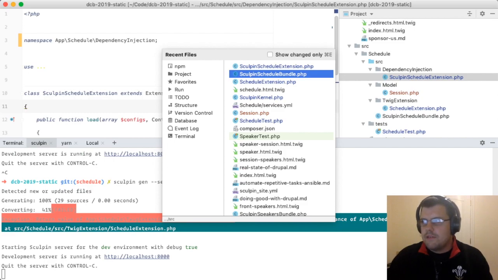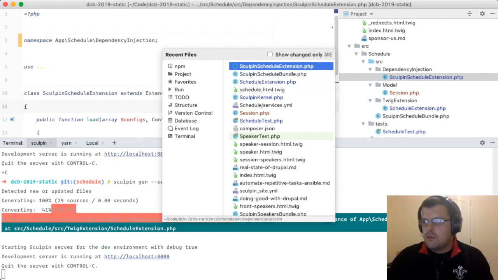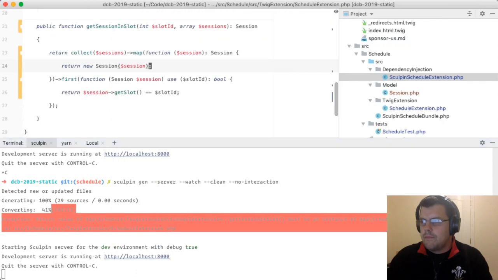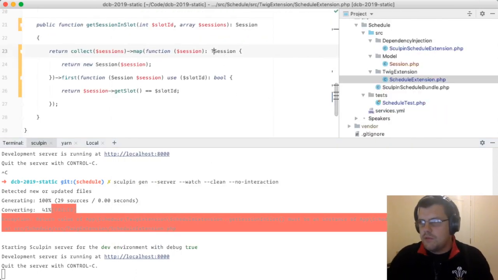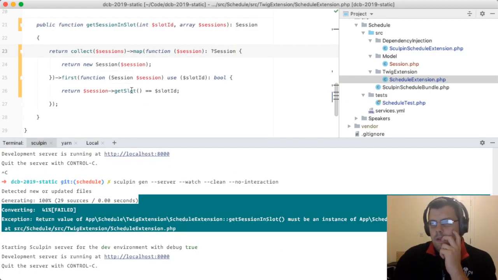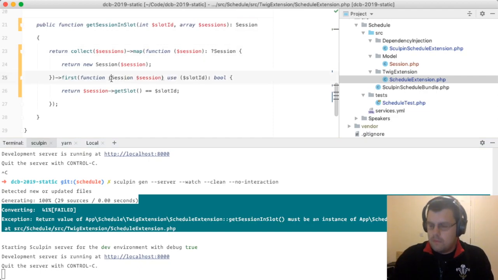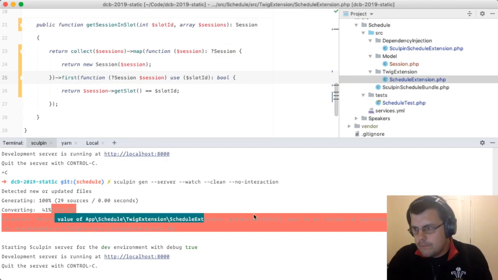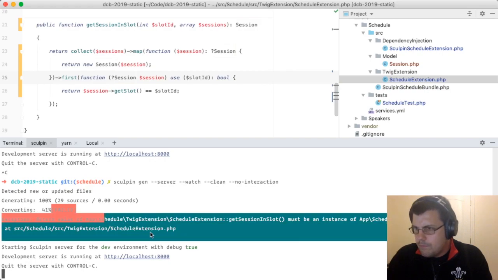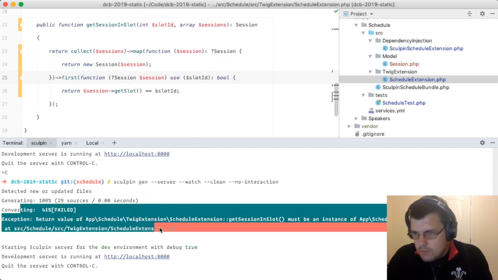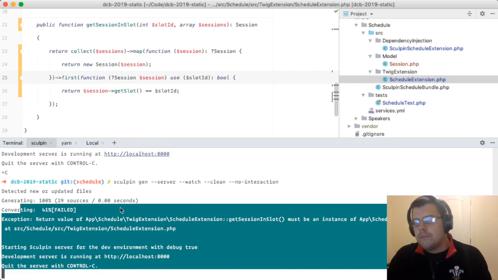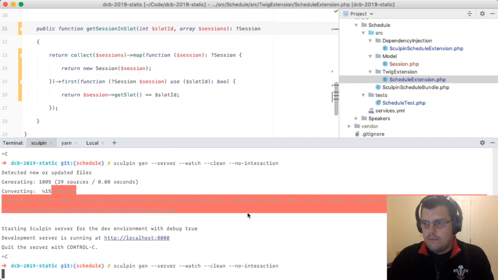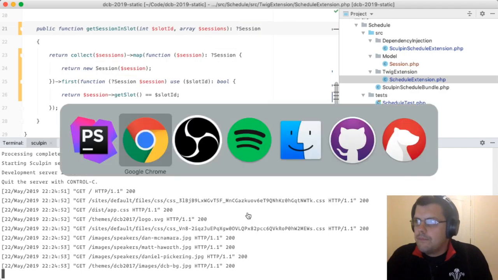Okay, so it's because we don't have a session for every slot yet. So let's make that optional. Session and slot. Let's make that optional session, just for now. Session. Okay, yeah, I'll do that here as well. Okay, so hopefully.